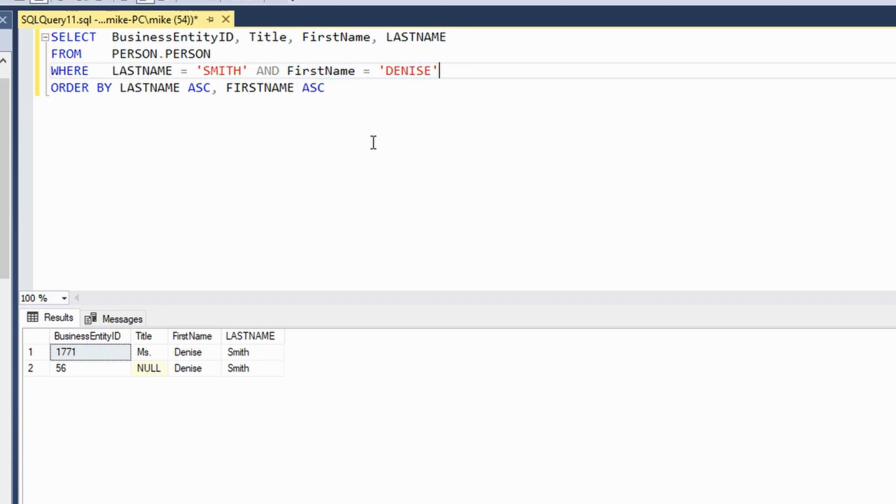Now, we've also combined those with the keyword and, because the system needs to know, well, hang on, you've given me two instructions, how do I combine them?